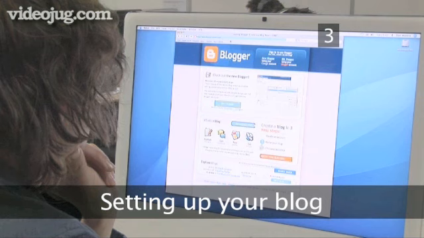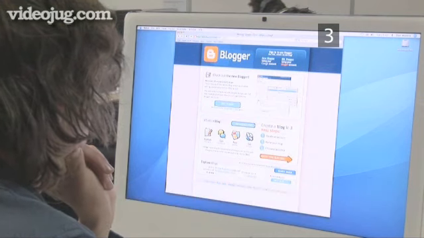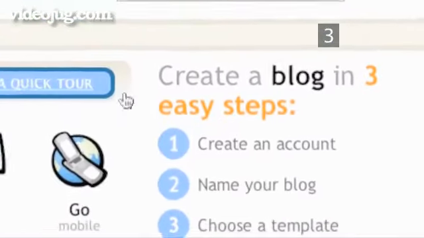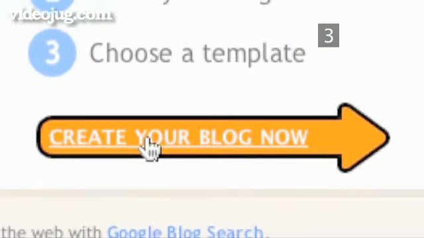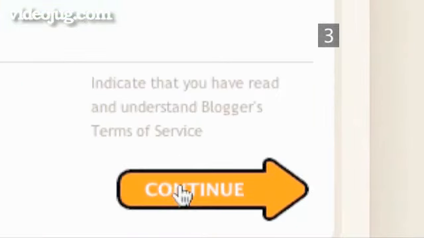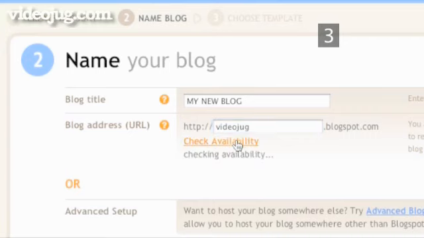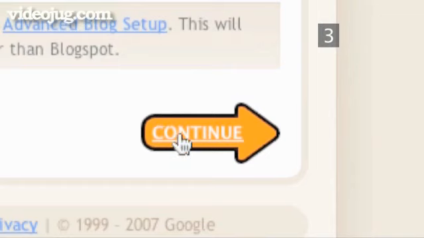Step 3. Setting up your blog. In this example, we are creating a blog using the basic and free blogger.com. Click on the Create Blog Now button. Fill in the Personal Details page, and then click Continue. The next page asks you to choose a title and web address for your blog. Your web address will need to be unique, so be prepared with a few options for if somebody has already used your first choice. Click Continue.